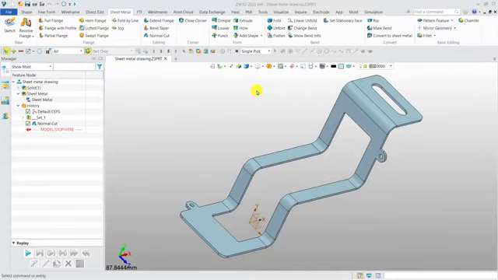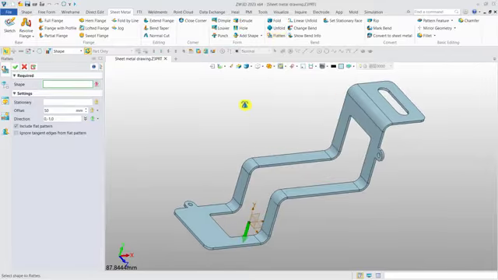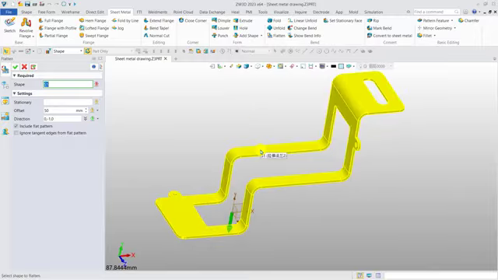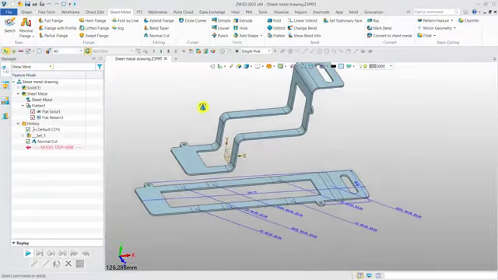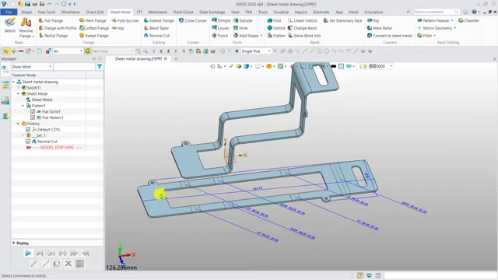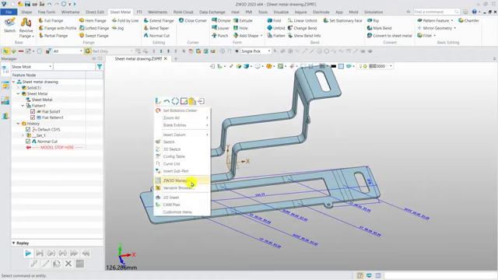So now let me show you the steps. First, we use the flatten command to create the flatten. Select the shape and the stationary and then offset value and the direction. And please remember to check on the include flat pattern. Okay, now we get the flat solid and the flat pattern. And the next step, we can go to the 2D sheet.